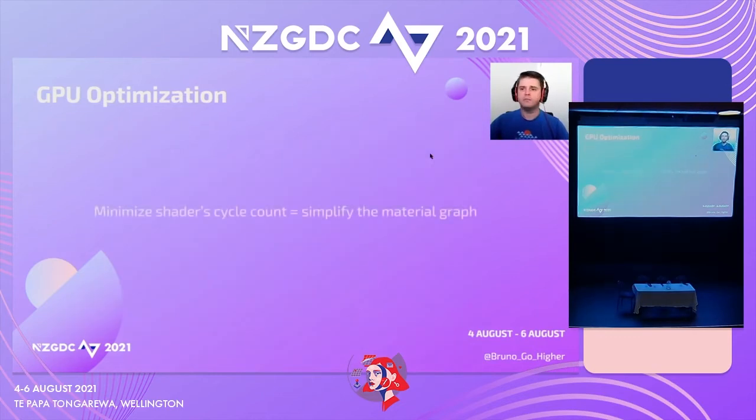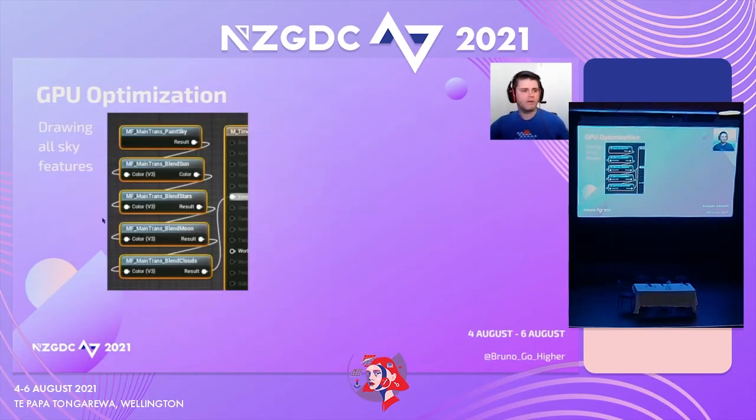So that's CPU optimization. For GPU optimization, what we're reaching for is to minimize the shader cycle count. We do this by simplifying the material graph. If you remember this graph, this was the material with all the material functions, and all of them are doing the job right now.